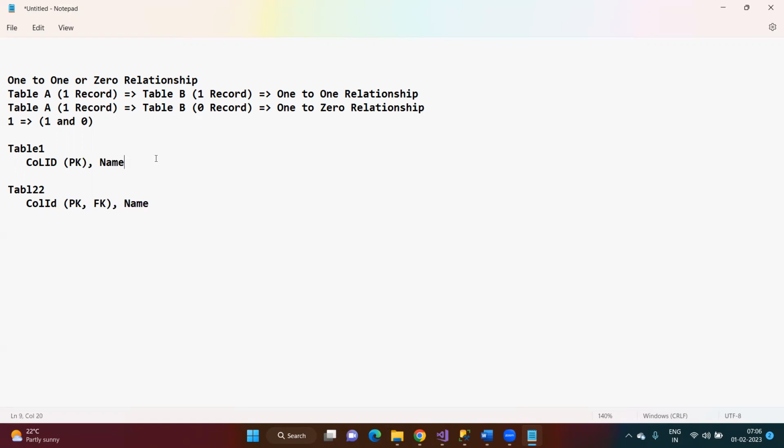For example, you insert one record here, let's assume its value is 1001 and the name is some name 1. As you mentioned, this is the primary key and this is the foreign key. In this case, I insert one record into this table, but I have not inserted any corresponding record for this column ID 1001 in table 2. So in this case, between these two tables, what kind of relationship is this?